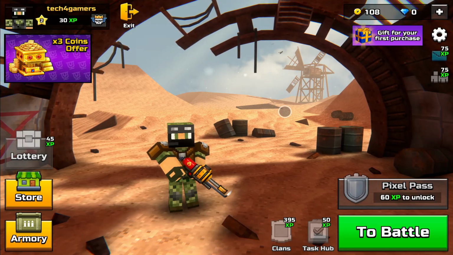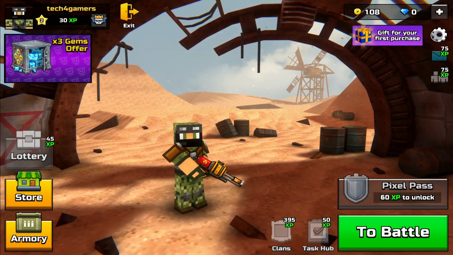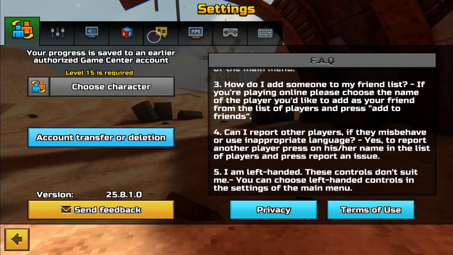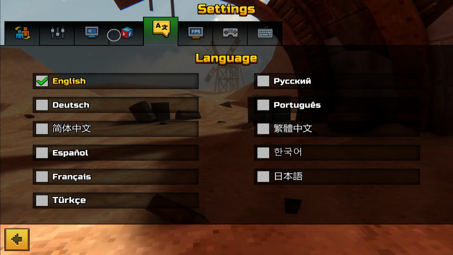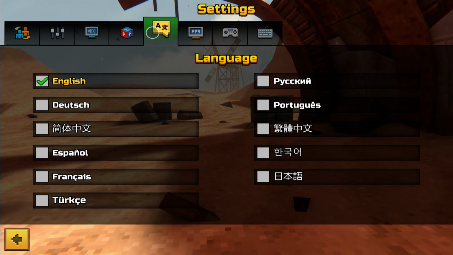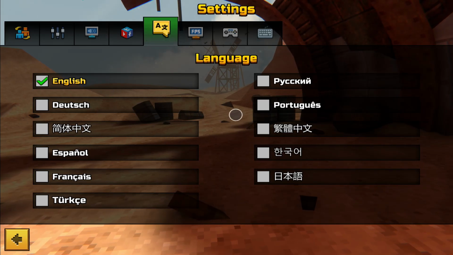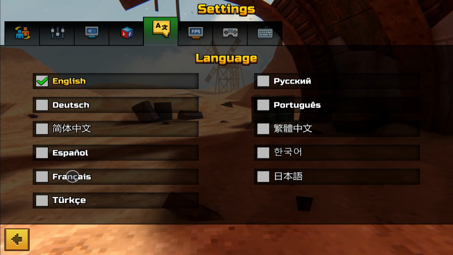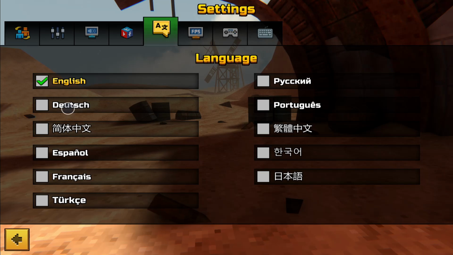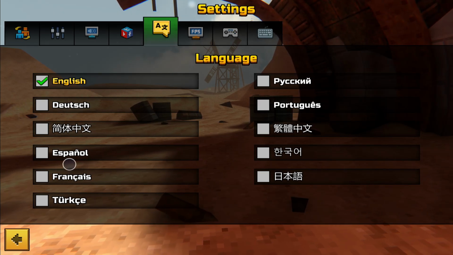From here, if you wish to change your language, just tap on the gear icon at the top right corner and then tap on the language menu, which is the fifth option at the top section. Once you tap on this, you will see the various different languages that are available for this game. Just tap on whichever language you prefer, and it will be applied to your game right away.